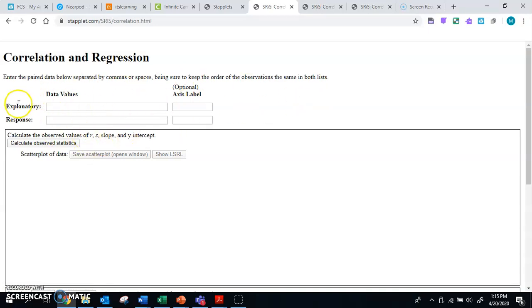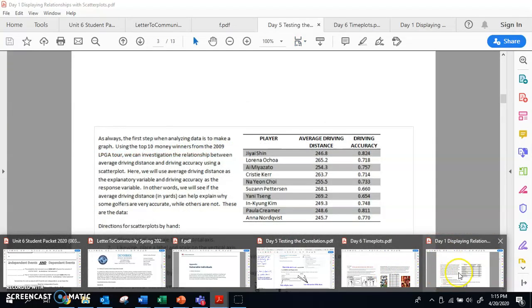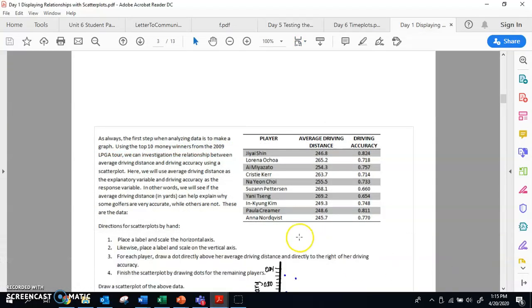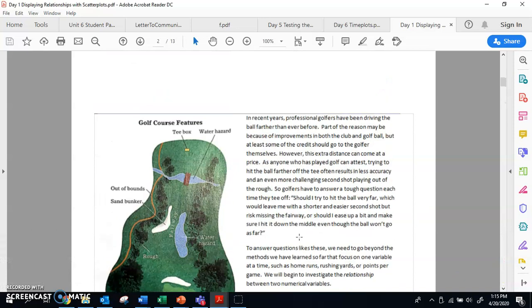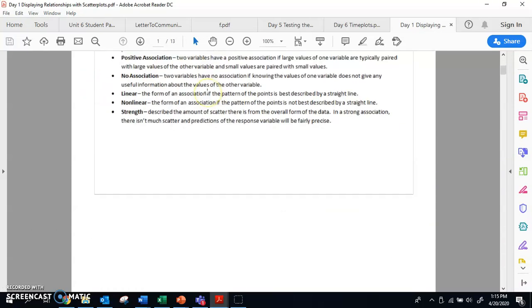What I want to do is put my explanatory variables in list 1 and my response variables in list 2. I also want to label these axes. Just as an example, I've got, where is it? Right here. This was day 1 notes, displaying relationships with scatter plots.